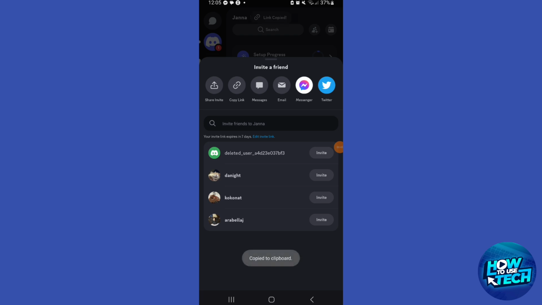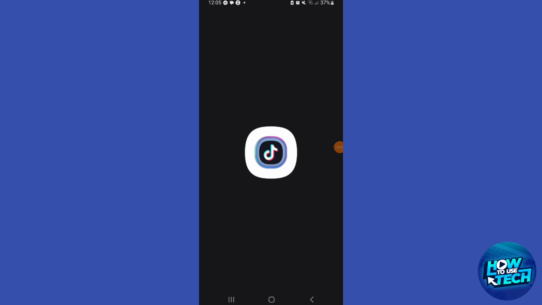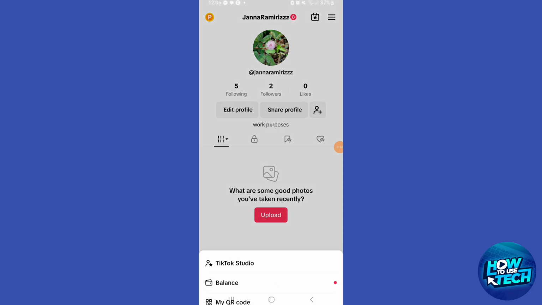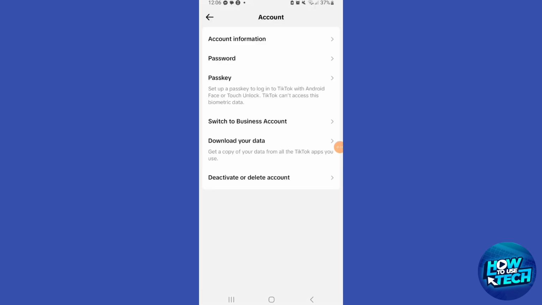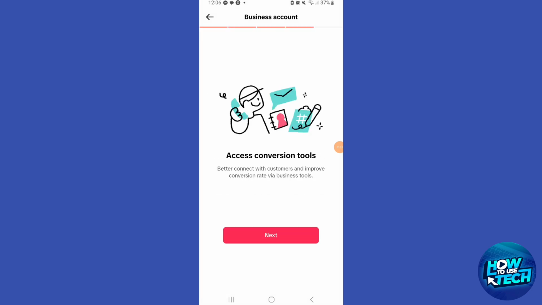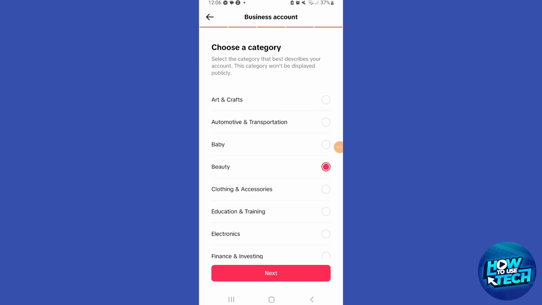Next, head over to TikTok and go to your profile. Many guides suggest putting the link in your bio, but it won't be clickable there. Instead, tap the three dots in the upper right corner to open your settings. Go to Manage Account and switch to a Pro account. This is free. Choose Business and select a category like Gaming.